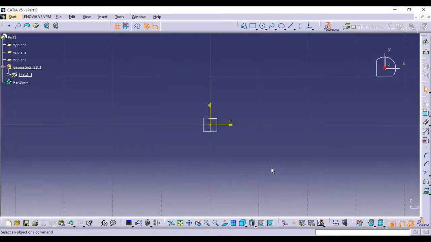Very good morning. I'm continuing with the same domain with the same toolbar but different commands. I will start with the second command in the profile toolbar, which is rectangle. When I select the rectangle, a dialog box appears which gives us information about what to do, or what the system requires.